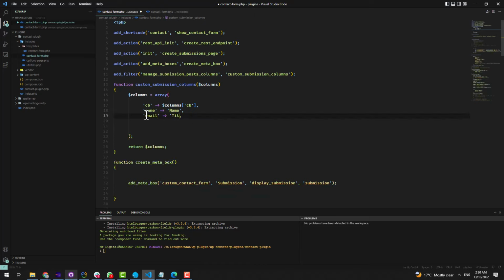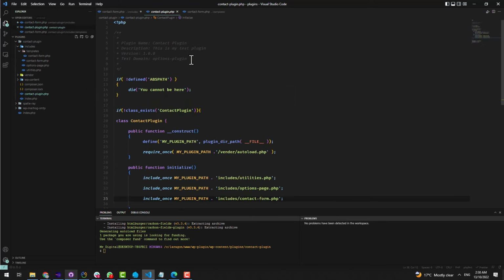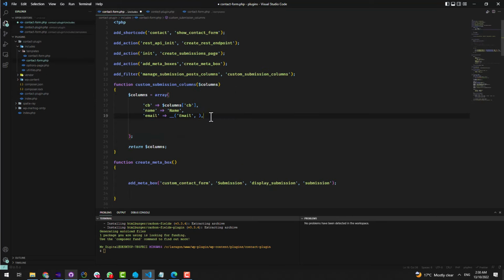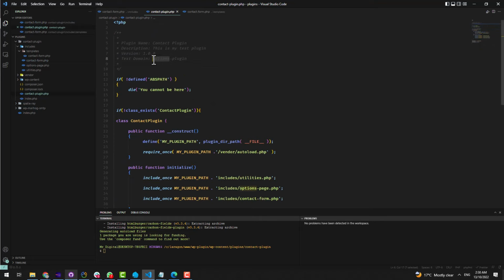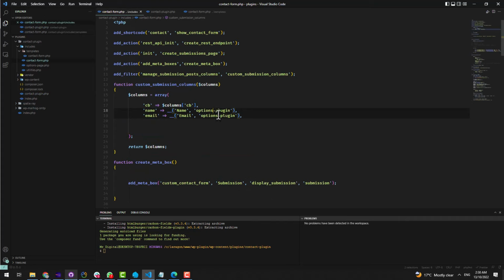With translations, you could do this and then put your text domain. So what we had here, which is options plugin. And that helps with translations if you ever want to do it. So I'm just going to do it anyway. Name. I don't know why I called it options plugin. It should be contact plugin, all right? Call that contact plugin.